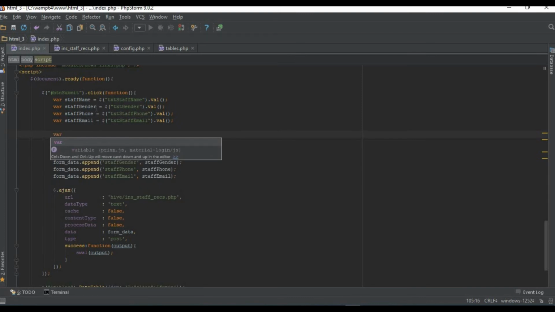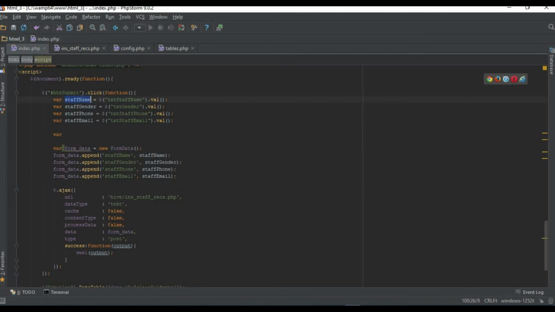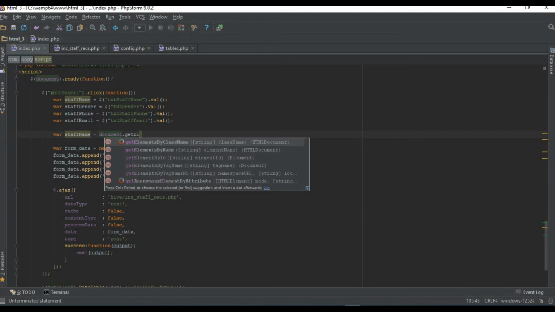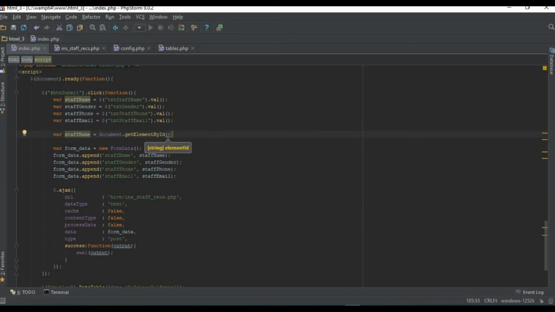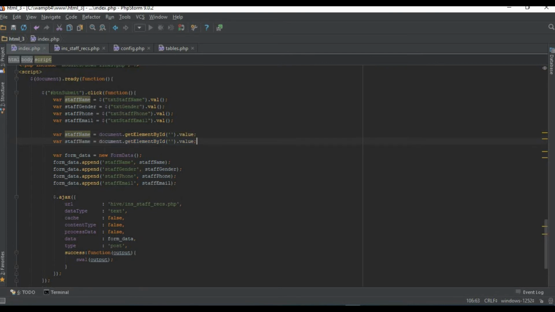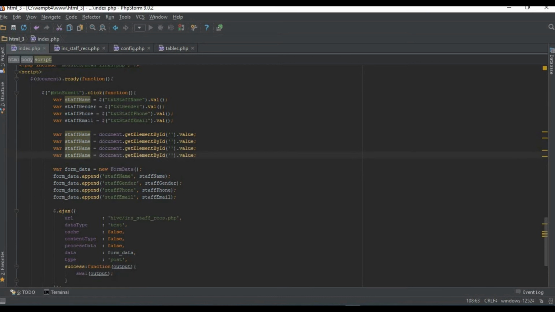Let's make it this way. var staff name. I want us to make some amendments here. Is equal to document dot getElementById, then we bring the ID name here, dot value, semicolon. I'll repeat for the other three. 1, 2, 3. We're making four.